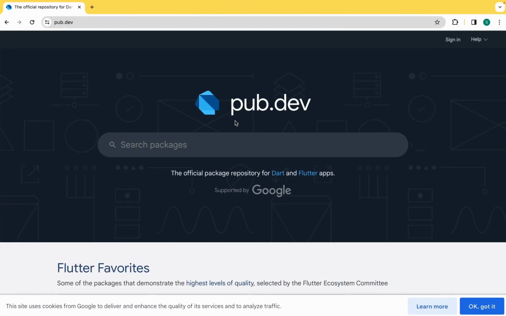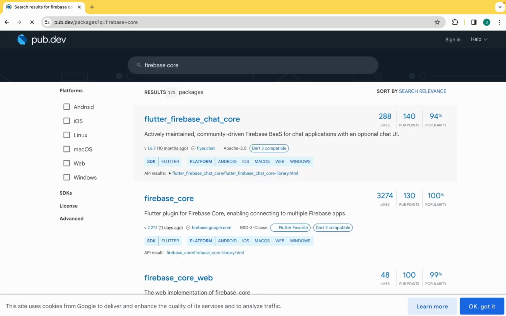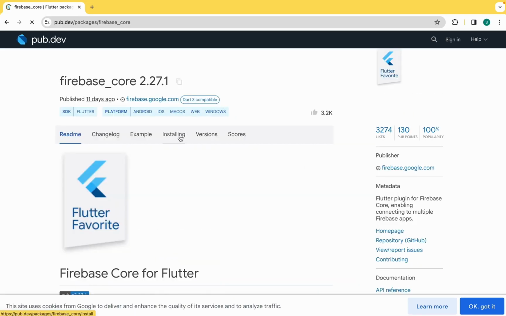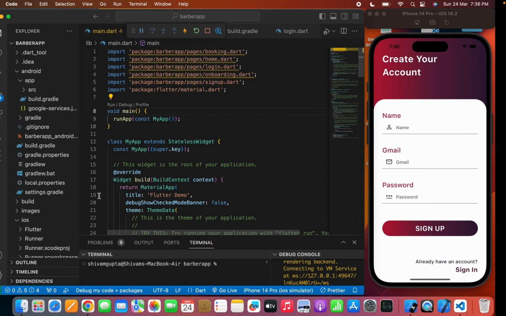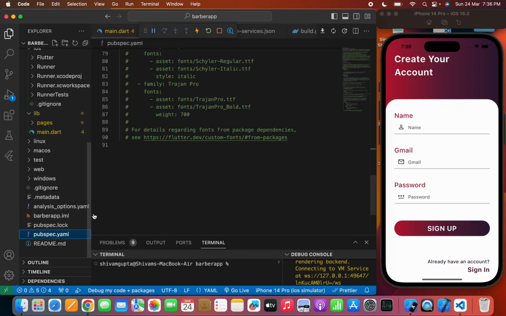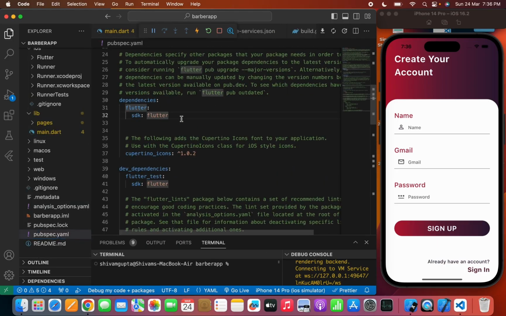So here it is, the Pub.dev website, and I will copy the packages from here and paste them inside the pubspec.yaml file. So our first package name is Firebase core. We need this package to connect Firebase with our Flutter app. So move to the installing and we'll copy the package from here and move to the pubspec.yaml file and paste it in the dependencies.